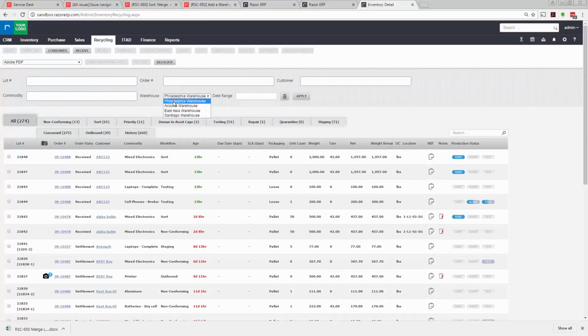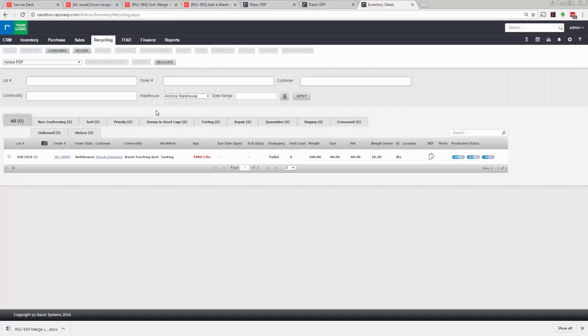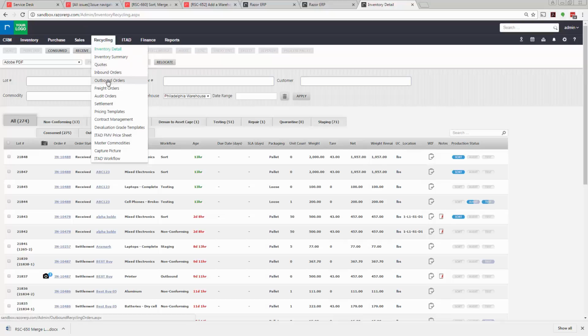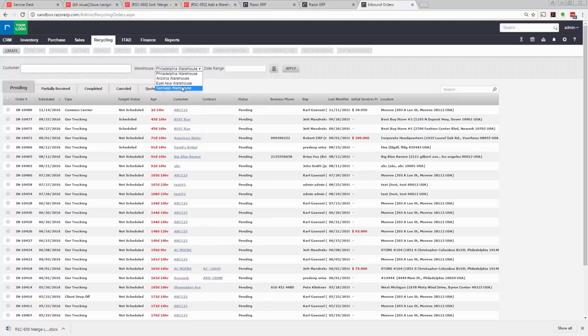If I was only restricted to the Philadelphia warehouse, I would not have access to see the Arizona warehouse or the Asia warehouse. Now, if we go to the different screens, such as inbound orders and outbound orders, you'll have very similar filtering. So it's very important to restrict specific users to only the warehouses they should have access to.